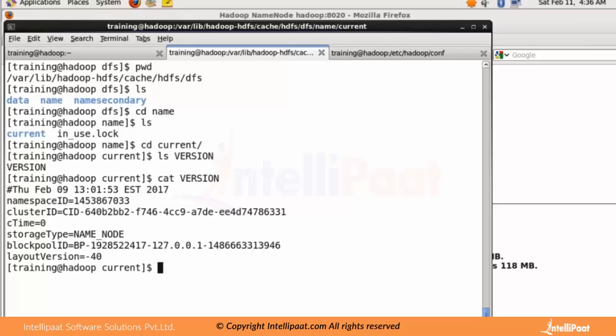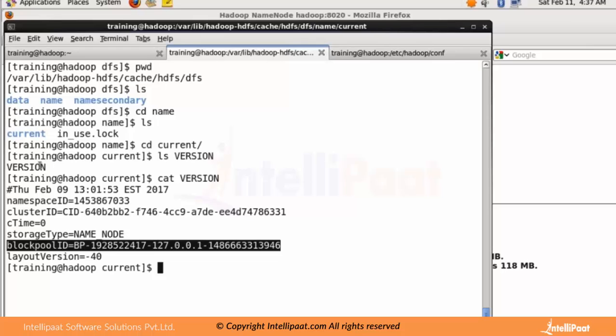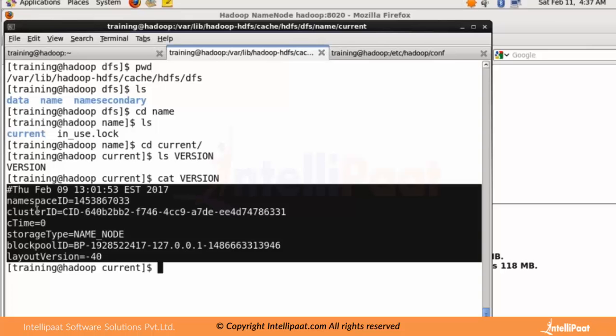So this VERSION file has some information: namespace ID, cluster ID, and block pool ID. Okay, I hope everyone knows cd, ls, and cat. cd is to change directory to go into the directory, ls is to list the files and directories, and cat is to show the text. It's like open that file and show me the text. So I'm just seeing the VERSION file.